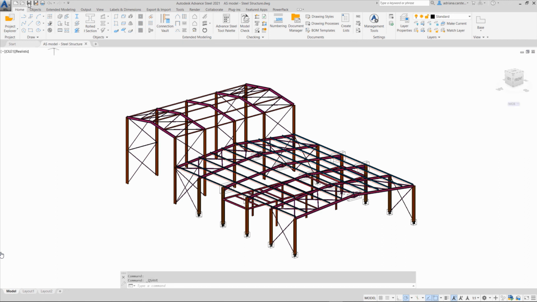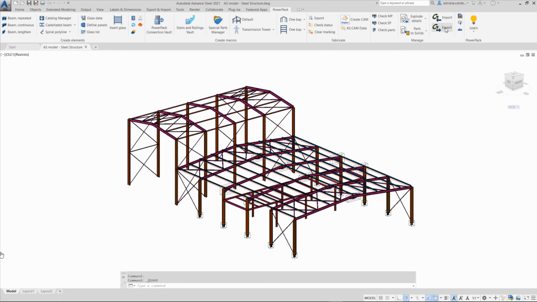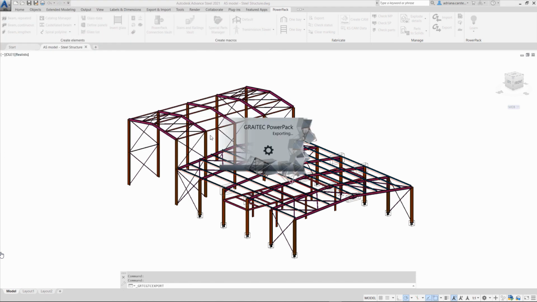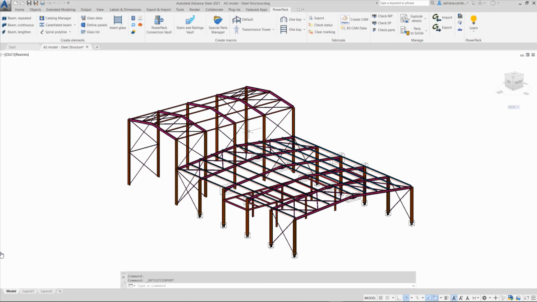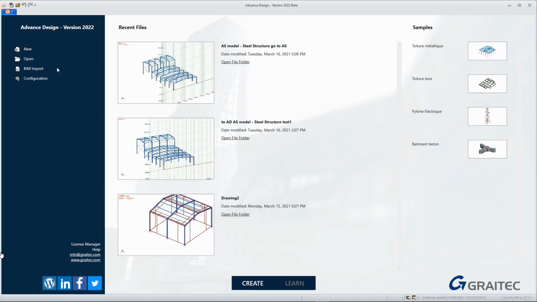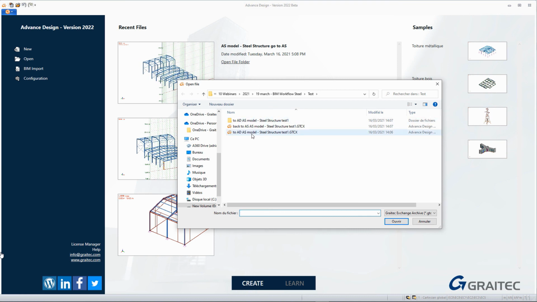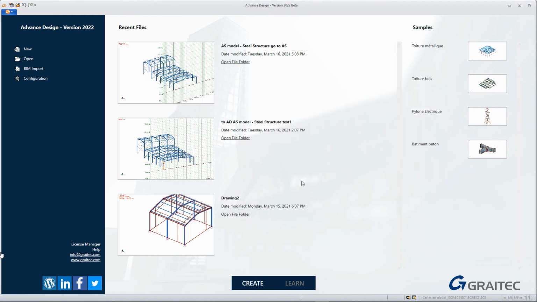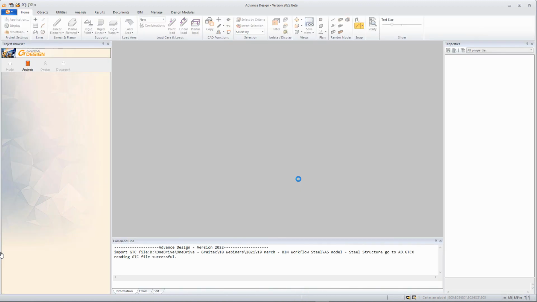So it's basically a steel frame, and as you can see on the top, the Power Pack for Advanced Steel is a dedicated ribbon, fully embedded and integrated in Autodesk Advanced Steel, and we still find here the import-export of GTCX files. So here we will export this model, thanks to our Power Pack, to Advanced Design, and on the start screen from Advanced Design, it's possible to import directly this GTCX format.